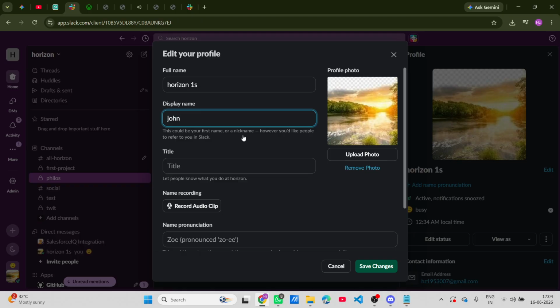You may also want to take this opportunity to update your full name or even add a job title if you'd like. These additions can make it easier for your teammates to understand your role and responsibilities. However, if you're just focused on changing your display name, that's perfectly all right too.